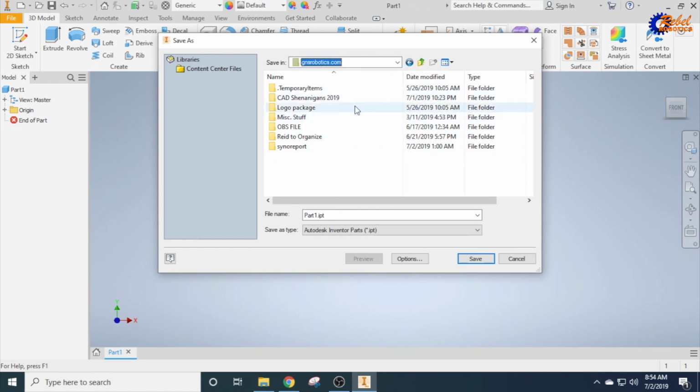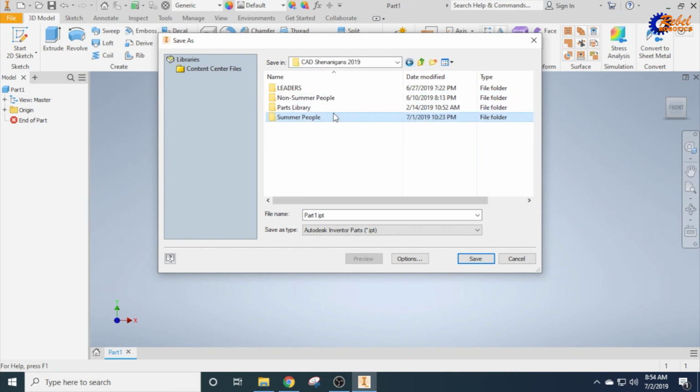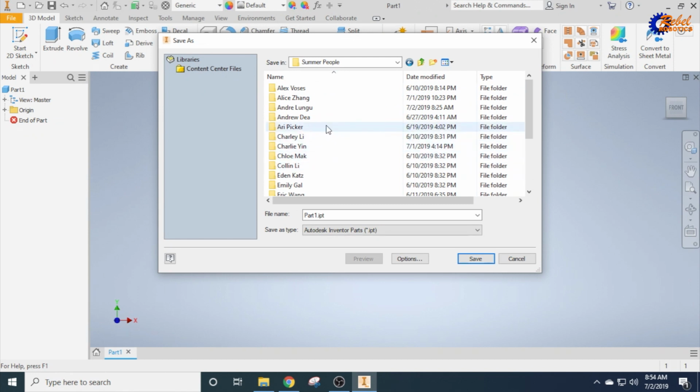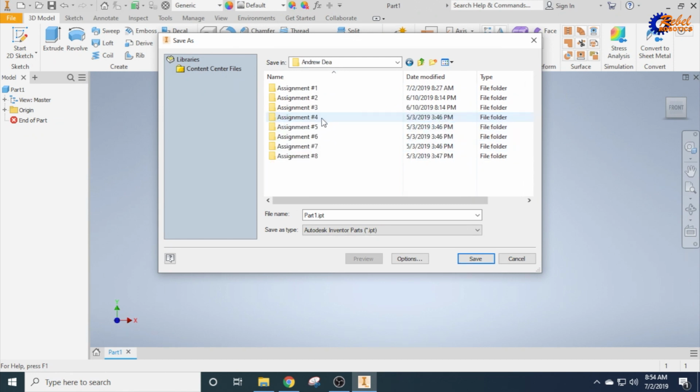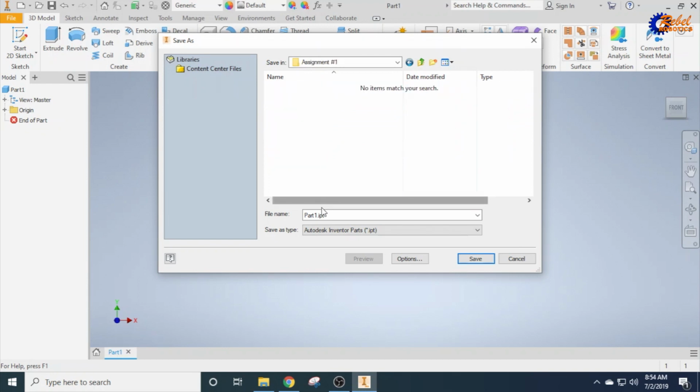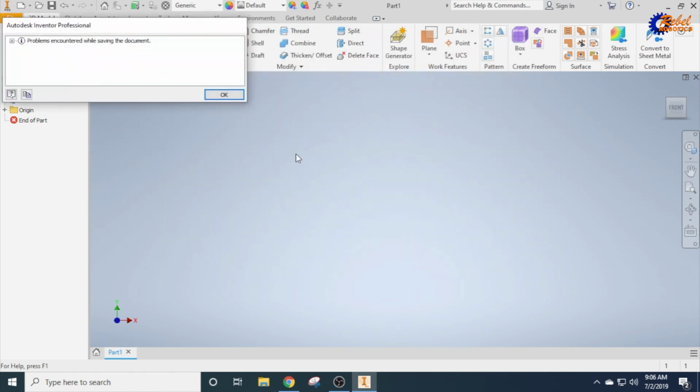So for the summer people, just double click this CAD Shenanigans folder, go to the folder that says Summer People, and then find your name. So if I was Andrew, I would double click that and then save my part in assignment number 1. So I could just rename this something like Introduction, and then click Save.